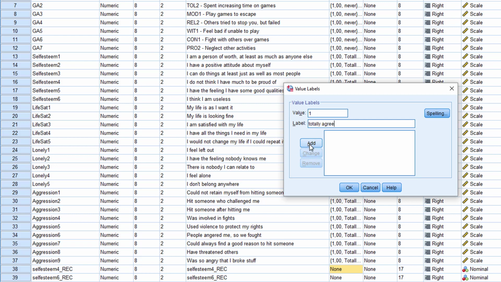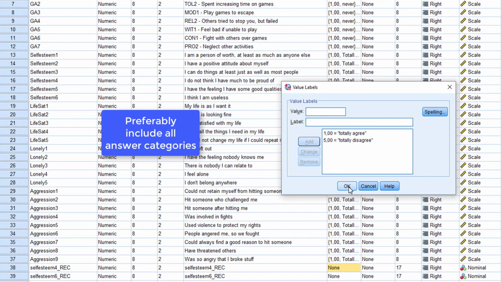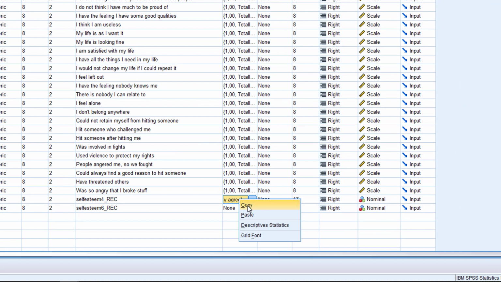This is if you agree with the negative item, and 5 is totally disagree. And I copy that to the other item as well. So now I reverse coded my items.